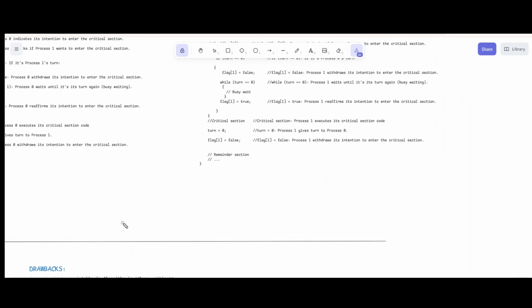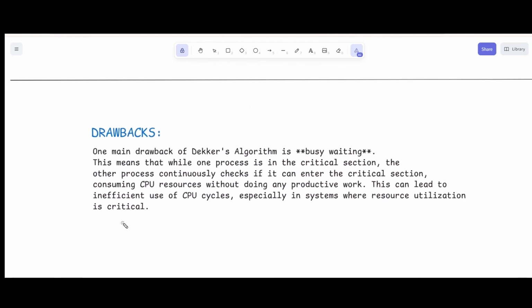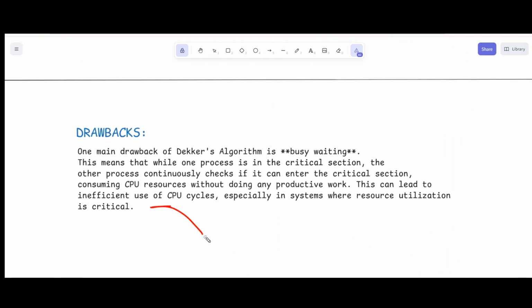Now we talk about the drawbacks of Dekker's algorithm. One main drawback of Dekker's algorithm is busy waiting. This means that while one process is in the critical section, the other process continuously checks if it can enter the critical section, consuming CPU resources without doing any productive work. This can lead to inefficient use of CPU cycles, especially in systems where resource utilization is critical. You can read here the one main drawback of Dekker's algorithm.